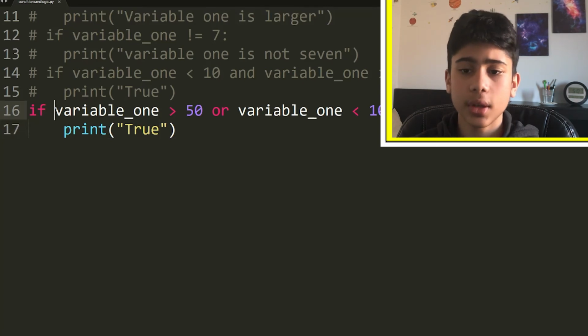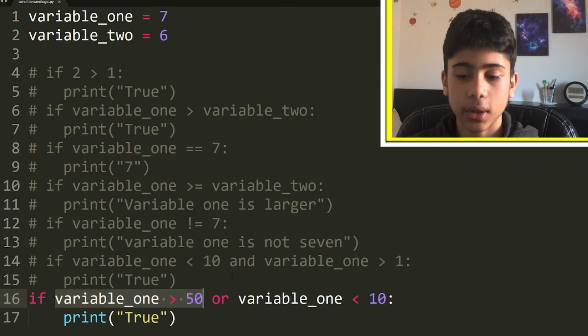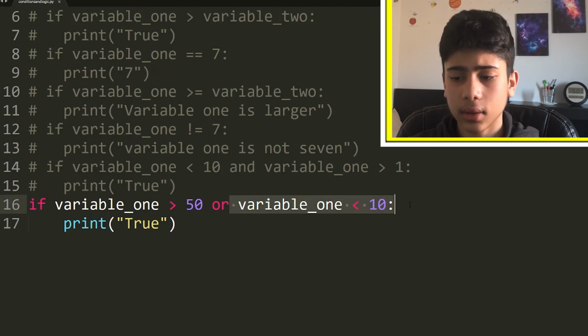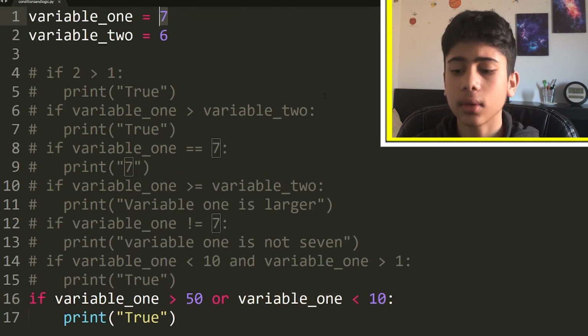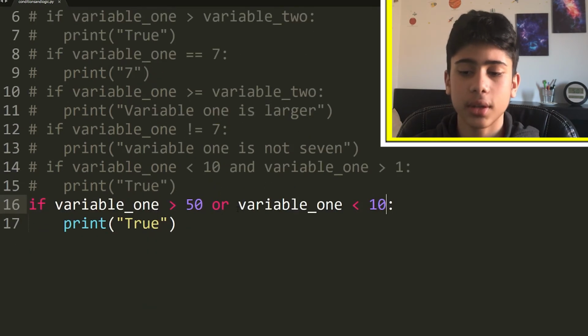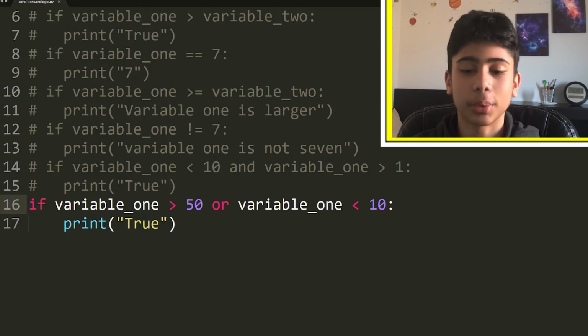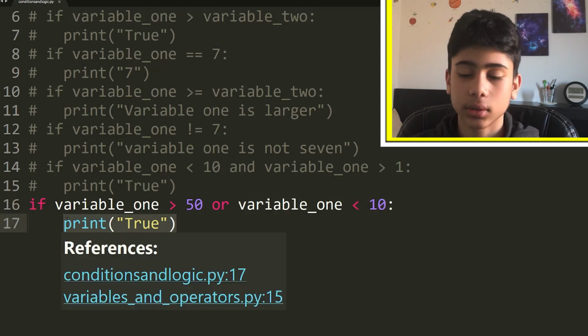So here, the first thing that we're testing is variable 1 greater than 50? No, it's not. It's 7. Well, is it less than 10? Yeah, it is. It's 7. Well, one of those conditions is met, so I'll let you pass. That's essentially what the program is saying. Since one of those conditions is met, we get true.